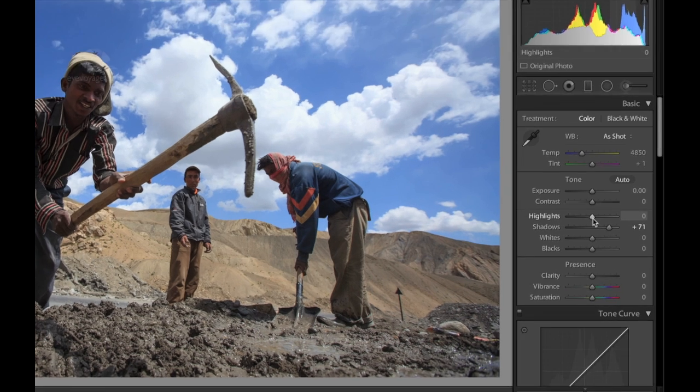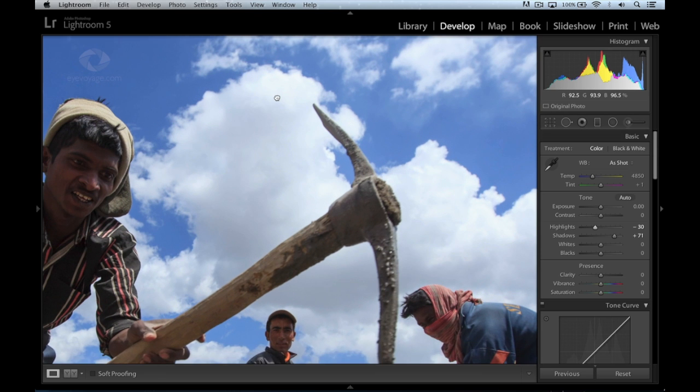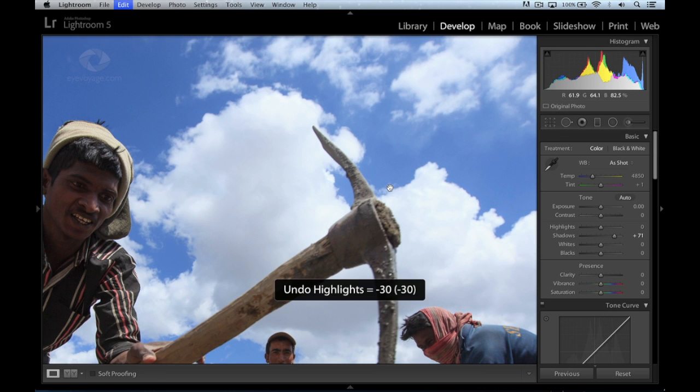Since I've got this highlight slider, I might actually move it a little bit to the left in order to bring a tiny bit more detail to the brighter parts of the cloud. So let me zoom in to show you the difference. So this is before the adjustment and this is after. It's very tiny, but it does make a difference.